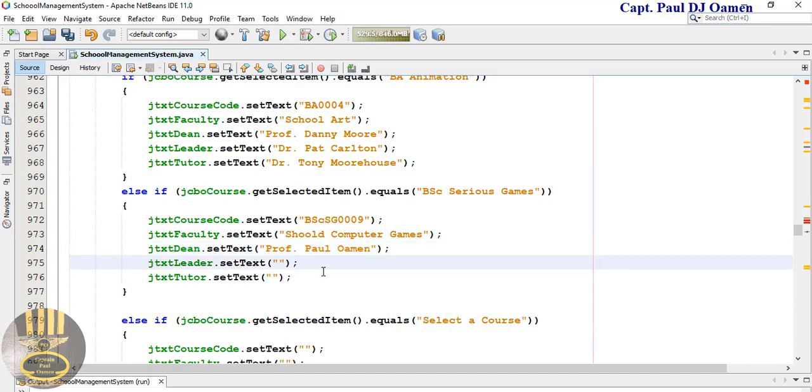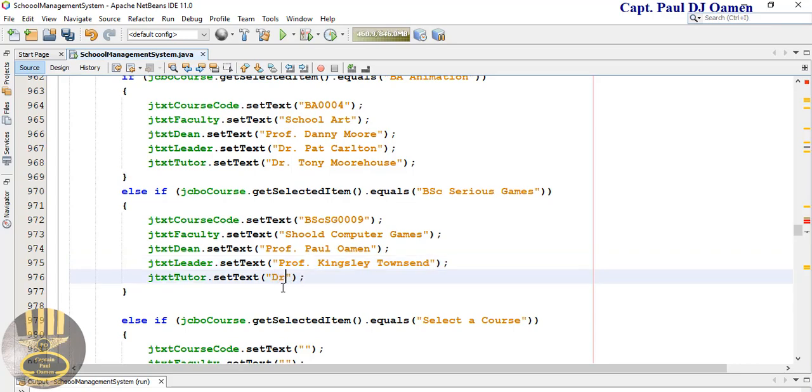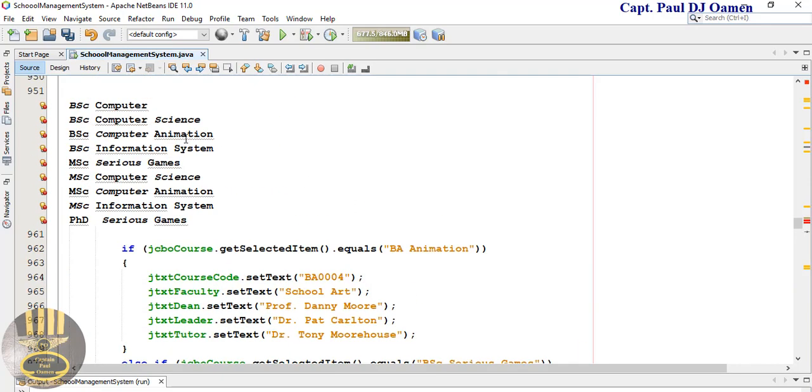Now here, course leader. Let's say course leader is also a professor. Professor Kingsley Townsend. And here, tutor Dr. Tony Will, yeah, something like that. Wilson. Right. That is serious game taken care of.